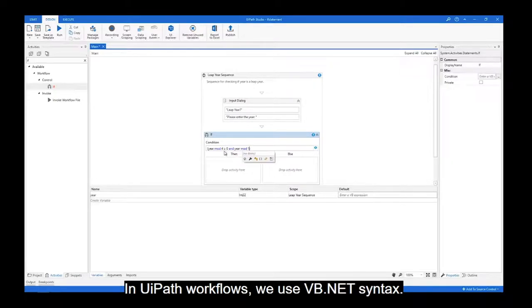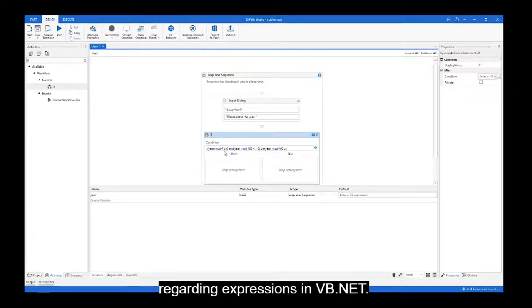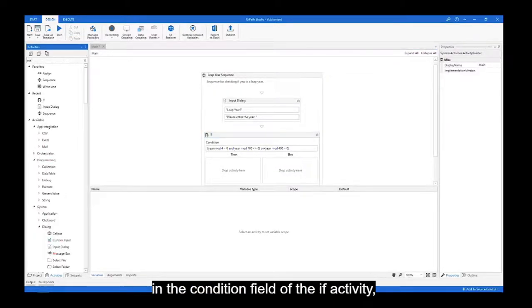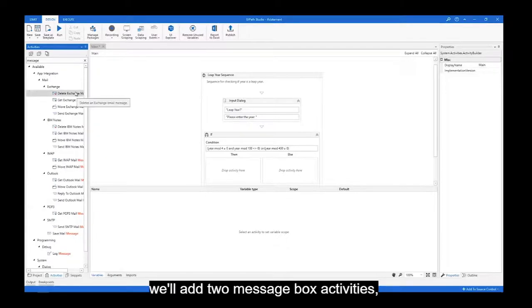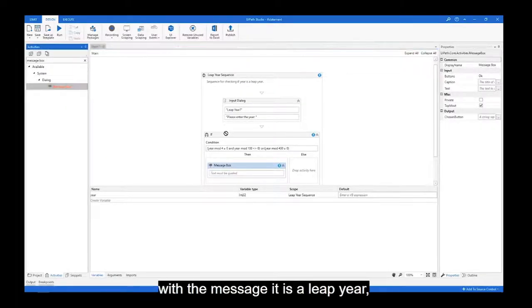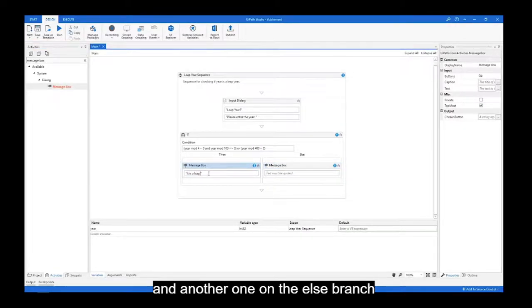In UiPath workflows, we use VB.NET syntax. Check the link below the video for more information regarding expressions in VB.NET. Now that we've entered the expression in the condition field of the if activity, we'll add 2 message box activities. One on the then branch with the message "it is a leap year," and another one on the else branch with the message "it is not a leap year."